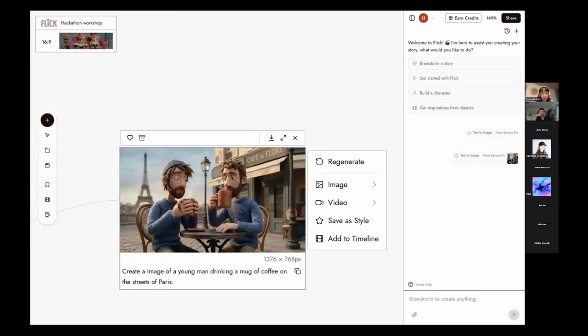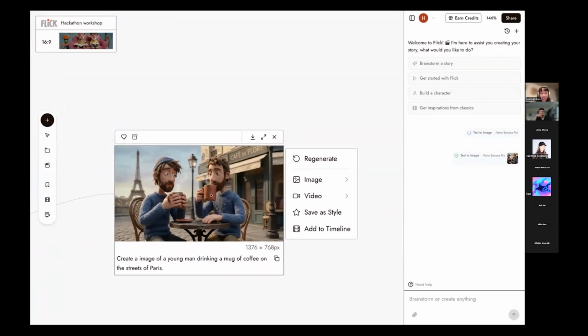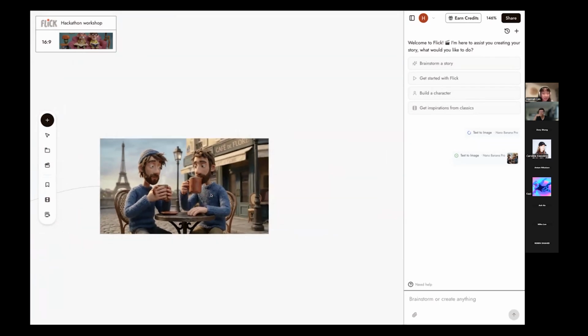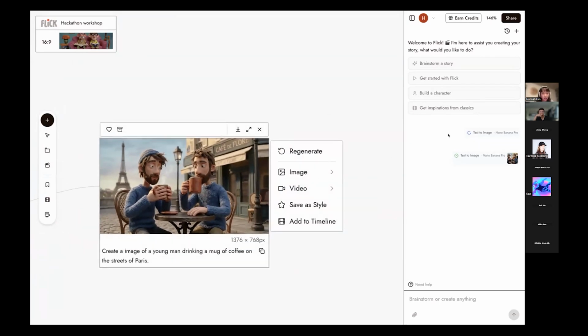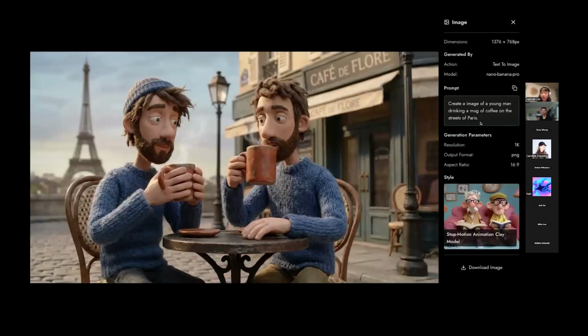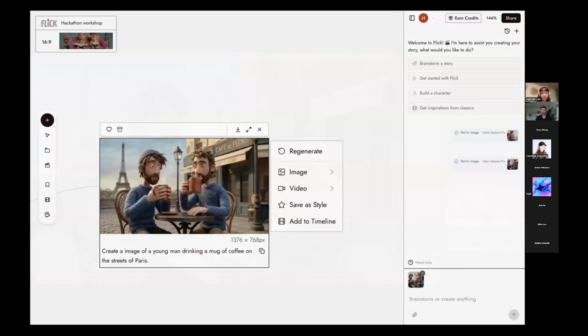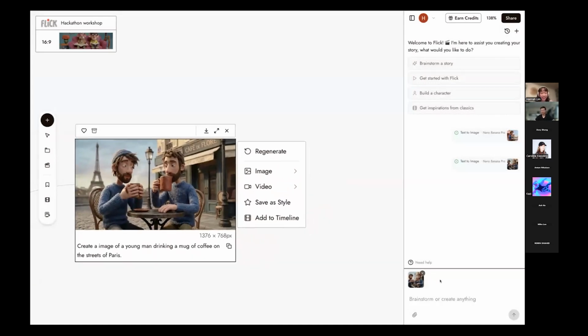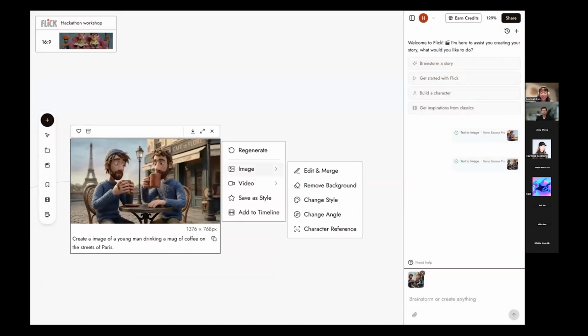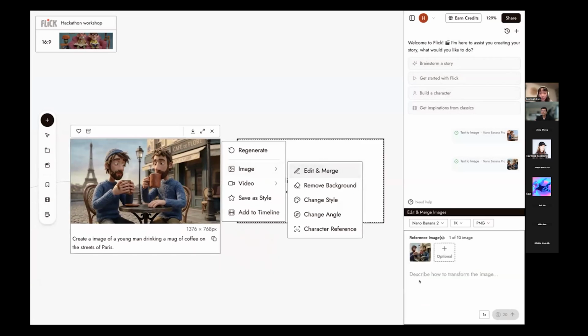I think this is looking pretty cool. I'm going to make some edits to this though. When we hover over, you can see we have a lot of different options, as well as if I double click my image, we can get a full rundown of the information of it from our model, the prompt. We can see our style, which is pretty helpful. But for editing an image, which I think is a pretty important feature that we'll need to use during filmmaking, I'm going to click Edit and Merge.